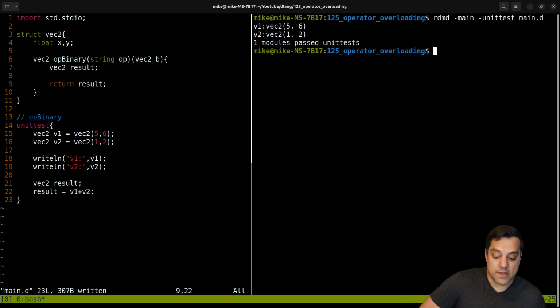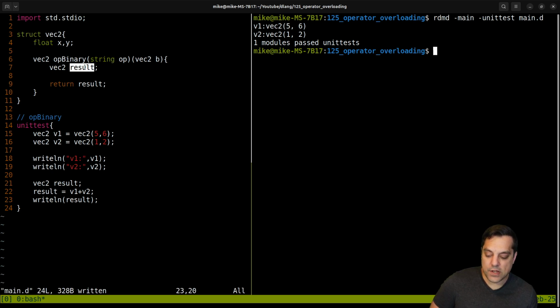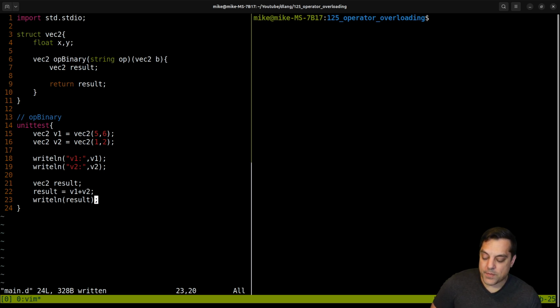Now it at least compiles. Okay, and again, just to make this interesting, let's write out our result. Now this is going to give us a nonsense result, right? This is going to give us whatever is here. We haven't done any operation. And again, remember, what's the default type for a float? It is a nan value, not a number here. So again, look at my basic types video if that's new. But anyways, that's the idea here. Okay, so that's opBinary, but now let's actually implement it.